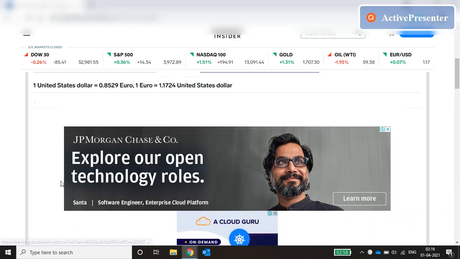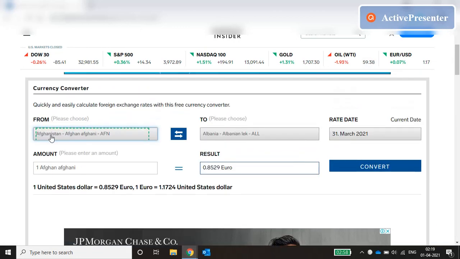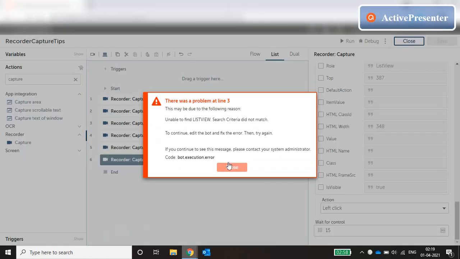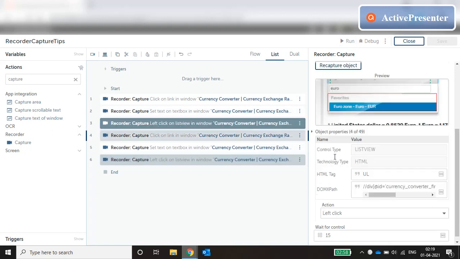Okay, the bot is completed. You see that this still says Afghanistan, this still says Albania. So the currencies of Euro and United States didn't actually come. And if you see here, unable to find list view, search criteria did not match, line number 3. Let's look at that.